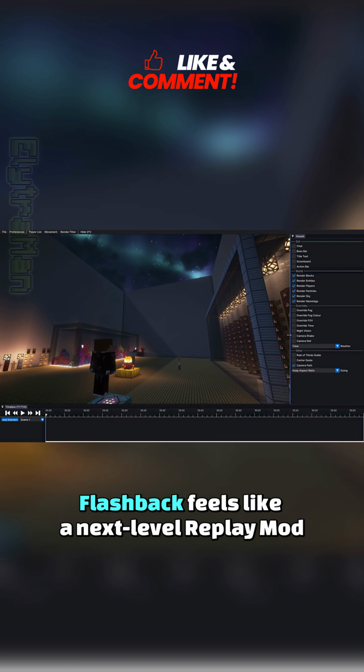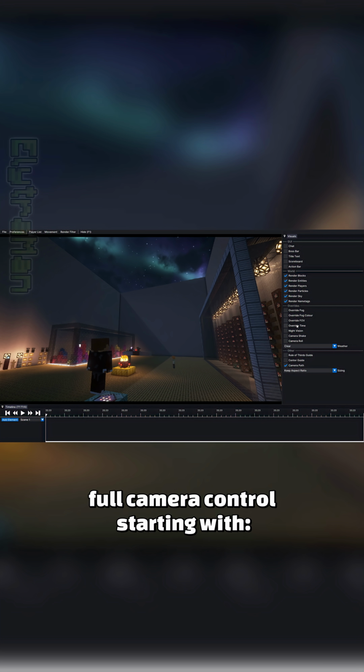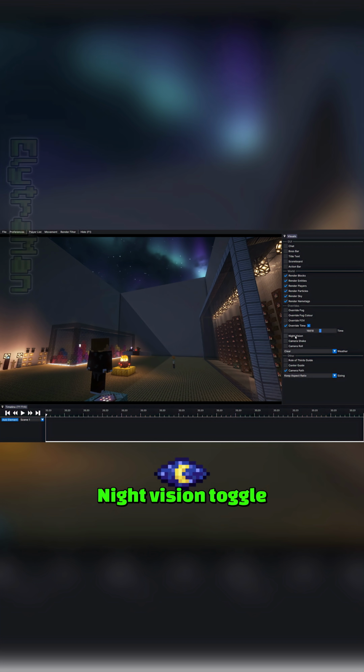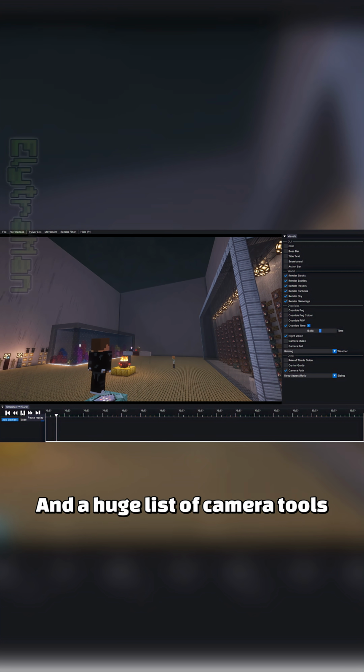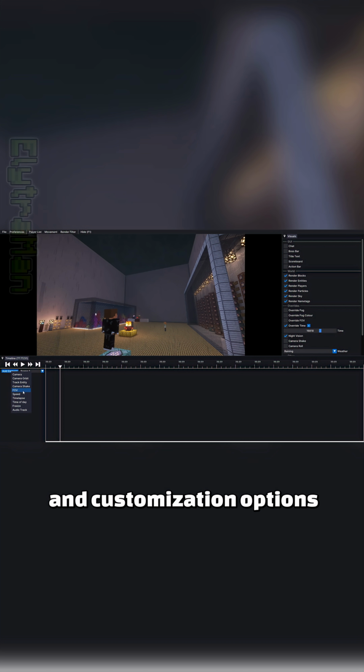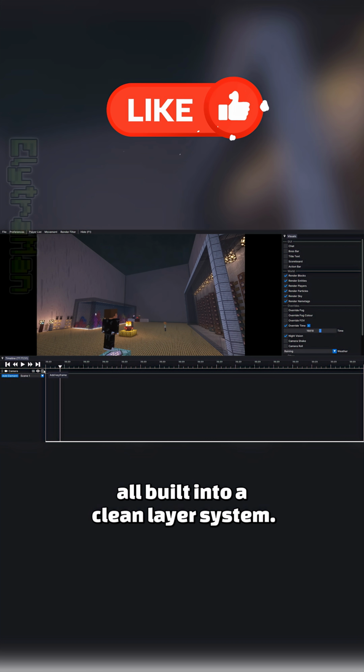Flashback feels like a next level replay mod. Full camera control, starting with time control, night vision toggle, weather editing, and a huge list of camera tools and customization options. All built into a clean layer system.